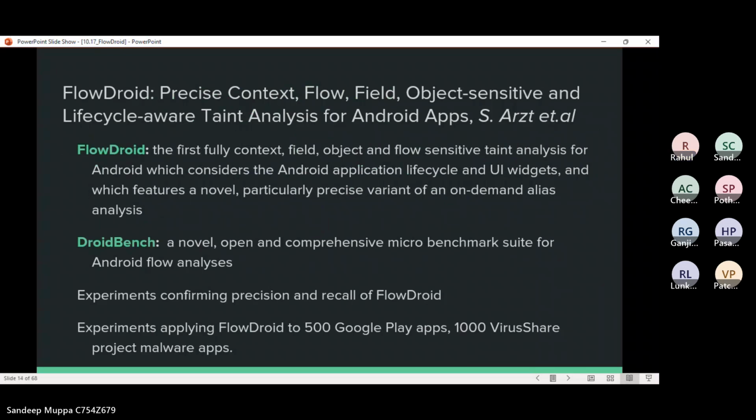Next is FlowDroid. FlowDroid is a context, flow, field, and object sensitive and lifecycle aware static taint analysis tool for Android applications. Unlike many other static analysis approaches for Android, we aim for an analysis with very high recall and precision. To achieve this, there are two main challenges. To increase precision, we need to build an analysis that is context, flow, field, and object sensitive. To increase recall, we have to create a complete model of Android's app lifecycle.